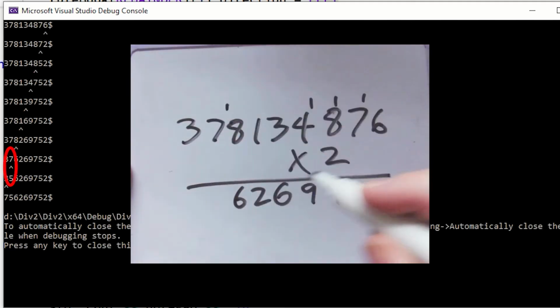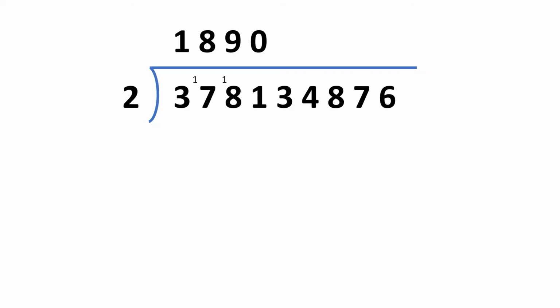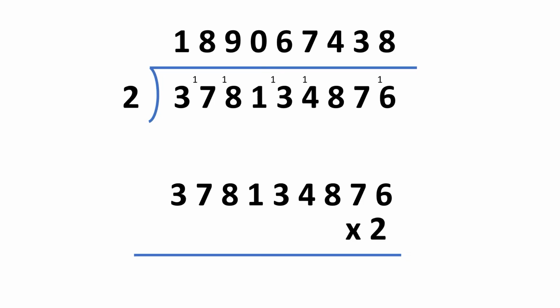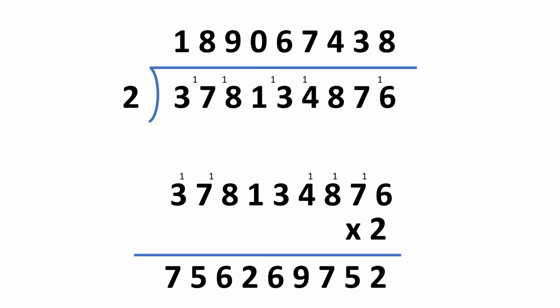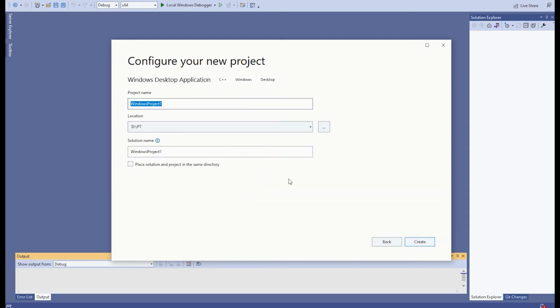Hopefully what I've demonstrated is the need to be able to move right or left depending on the nature of the problem you're trying to solve. Division goes left to right, multiplication goes right to left. Alright, now for the real magic show. This time I'm going to create a Windows desktop application.